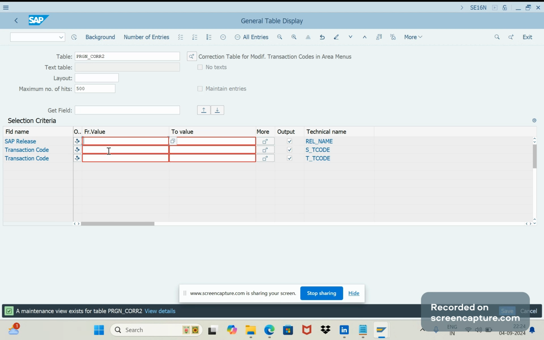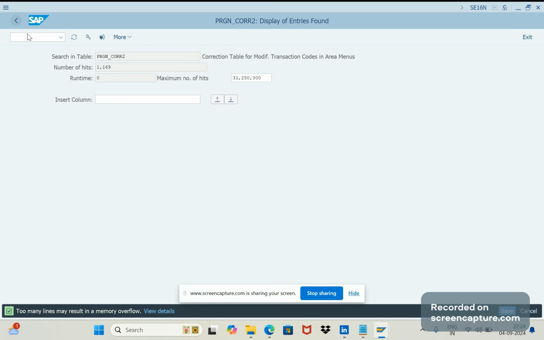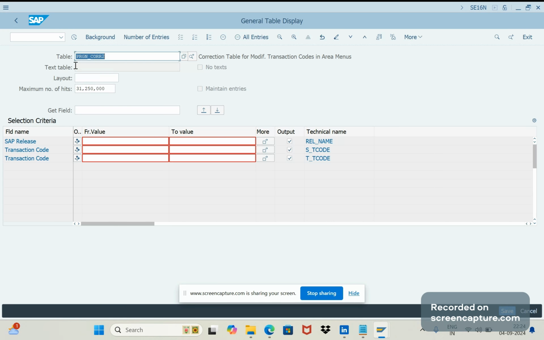So here, if we execute as it is, without entering any SAP release, I am getting 1169 entries. It means that in every release, some T codes are getting introduced, right? But let's focus on the SAP S4HANA time. Which T code has been replaced by which? That is simple. Let's enter the SAP S4HANA release, that is 751, and if I now execute, I will see all the T codes.